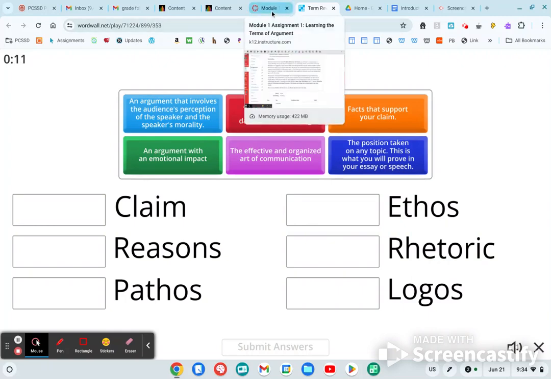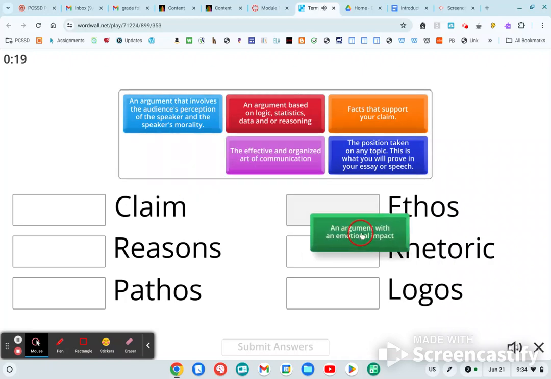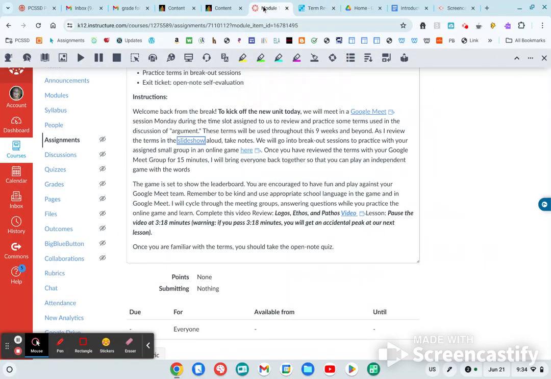Once they go through, there are different ways. They don't have to do just the drag and drop. Once they go through each of these, it'll give them an option to play it in different formats. And it does create a leaderboard, so it has a bit of competition for them as well. The students really like game learning, game interaction, and it helps to reinforce those new terms for them.